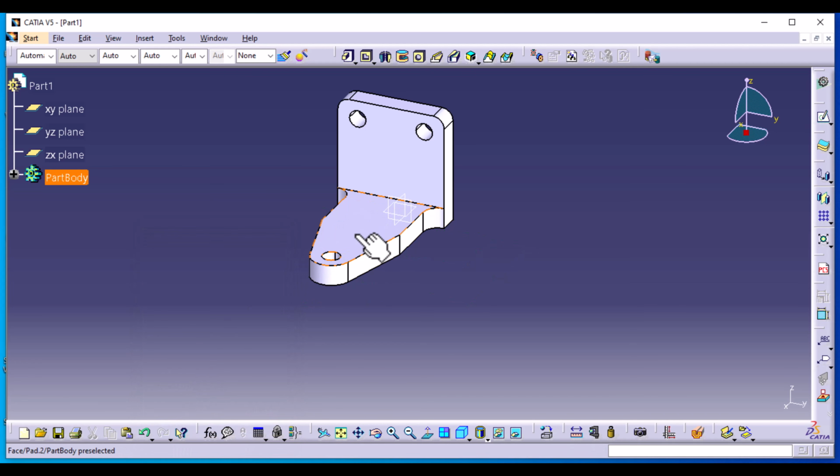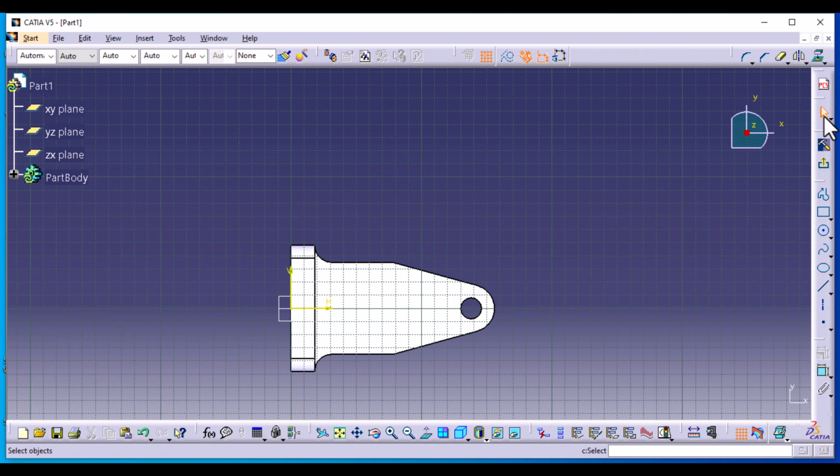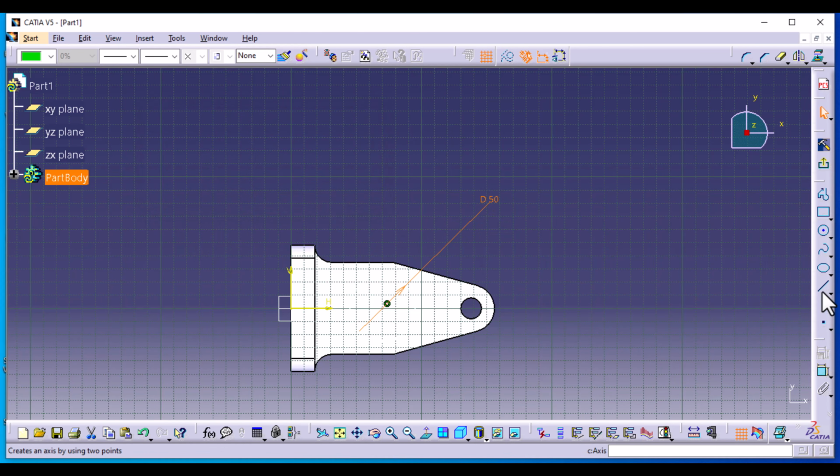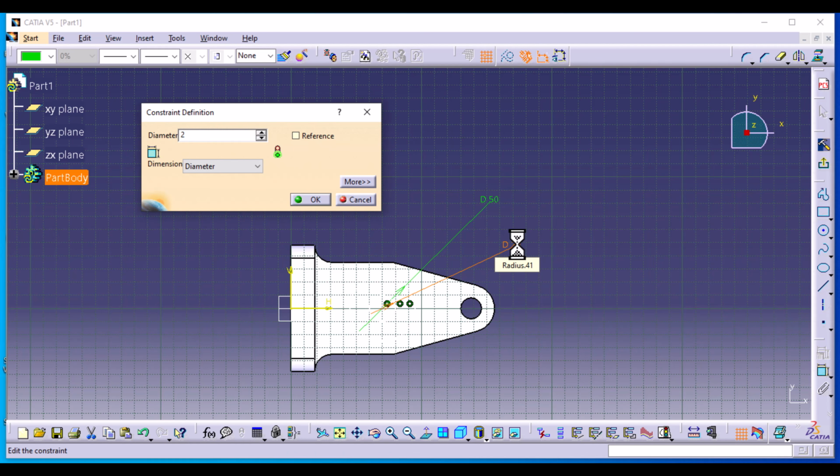Now to create the other elements here, you have to select this face and sketch it. Create 2 circles which are concentric and aligning with the vertical axis. That is the first one. Enter the dimension to be 50. Select OK. And then create another circle, concentric, and constrain the diameter to 25.